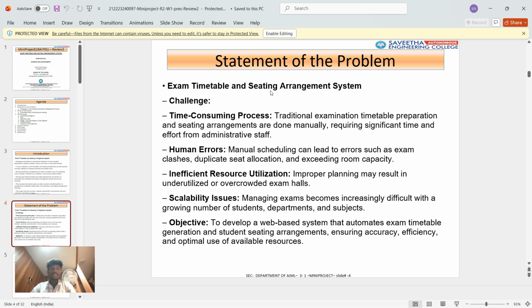The challenges. What are the challenges? Time consuming, human errors, inefficient resource utilization, scalability issues, objectives. Time consuming: traditional examination timetable preparation and seating arrangement are done manually, requiring significant time and effort from administrative staff.